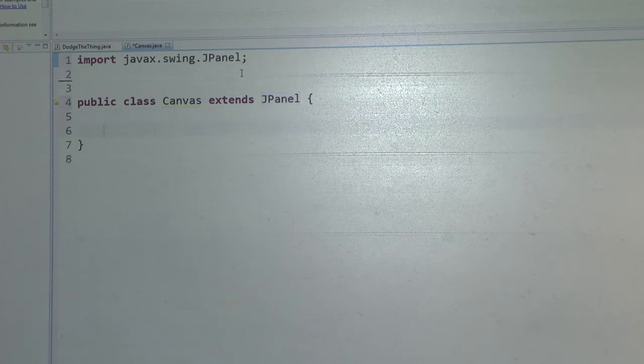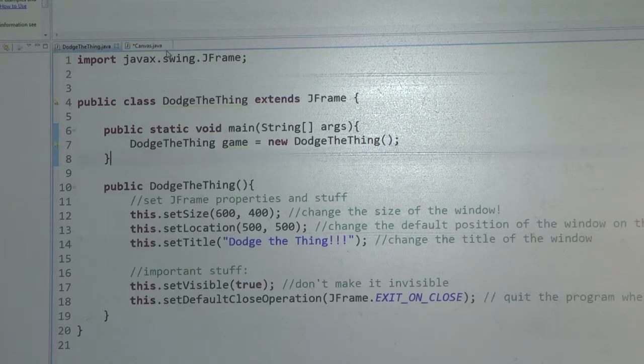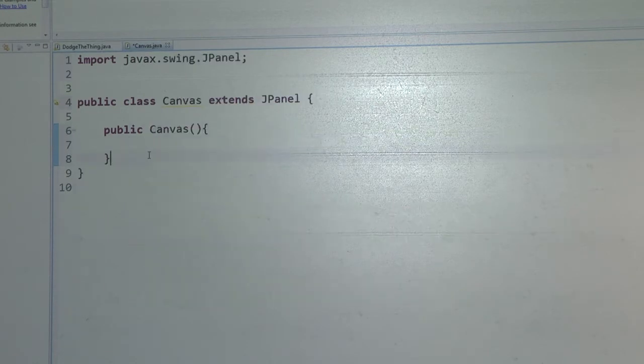Now we're gonna create our constructor right away. Public Canvas. This code is gonna run when we create our canvas, when someone calls a new instance of it. And what exactly do we need to run? Well, I don't really know yet, so I'm gonna move on. The important part about Canvas is that we need to override the paintComponent method. I forgot what this method was. The void paintComponent.